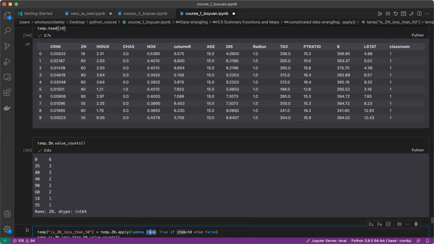In this case, the item becomes 60, and 60 is larger than 50, so it gives us a false value and stores the false value into the second spot in the newly created column. It loops over every row of the data frame, and in this way, we have a complete column here.